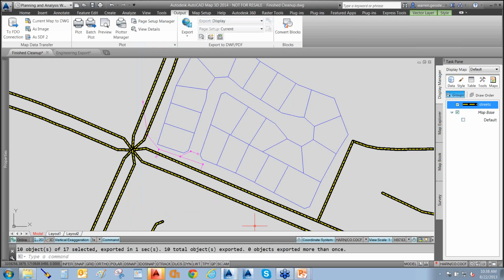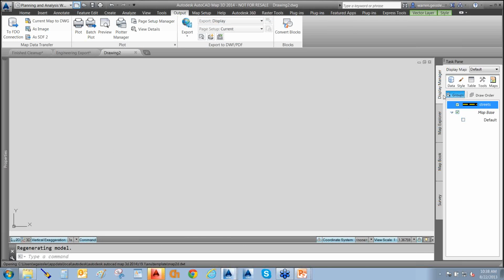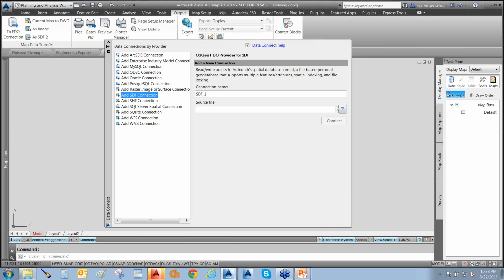10 total objects exported in that amount of time. So what on earth did I just do? Start a blank brand new drawing, and I'm going to take a peek at it. I'm going to connect to it. Where's that SDF file that I just created?